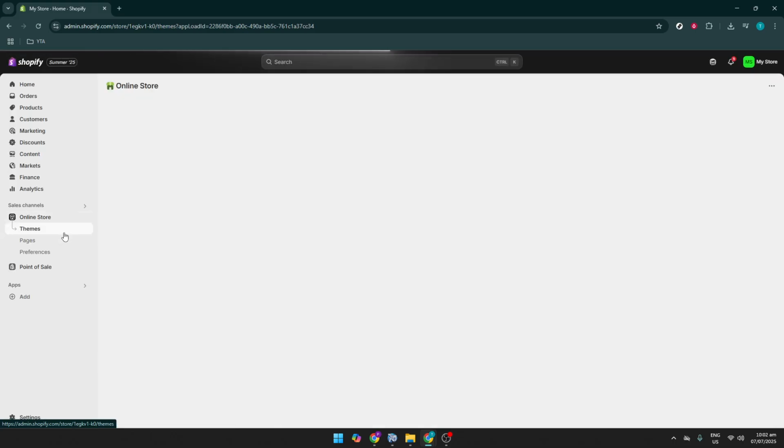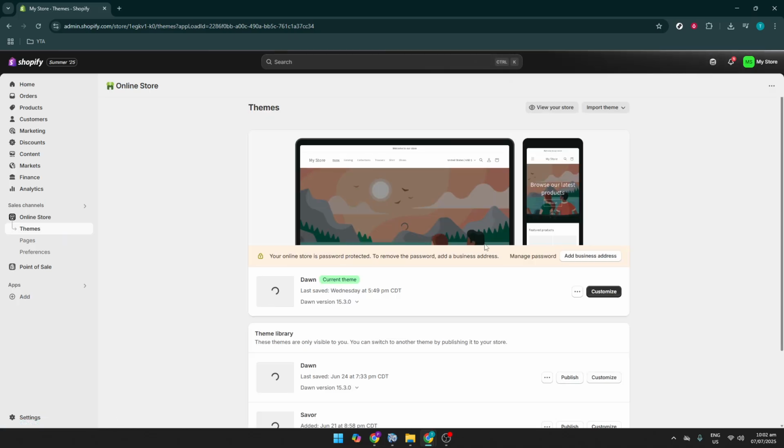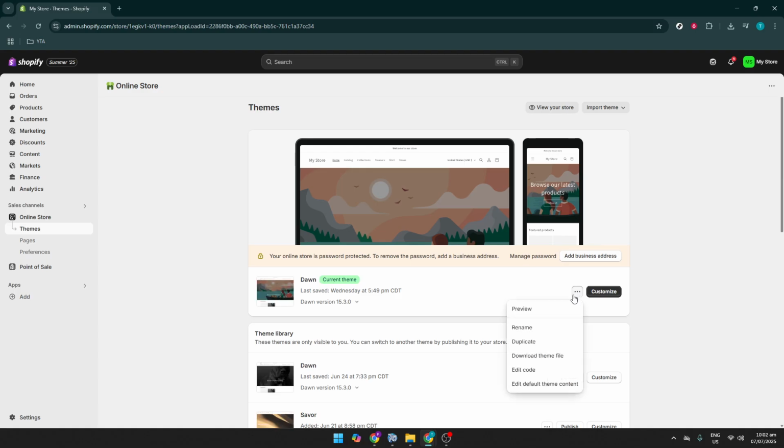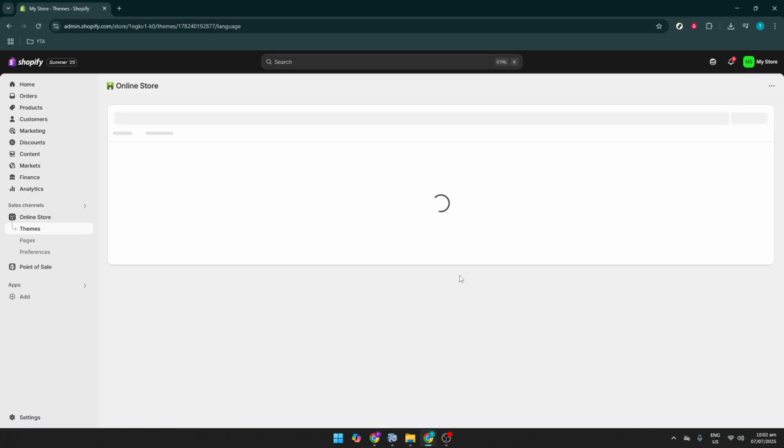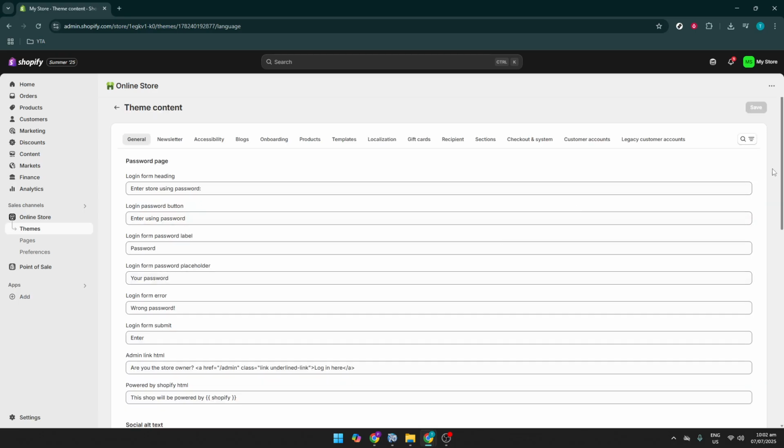Next, you'll want to identify the theme you're currently using. Locate the three-dot icon next to your active theme. Clicking on this will drop down a menu where you'll see an option that reads Edit Default Theme Content. Select that option. This is where you'll have the control to make necessary changes to the text and labels that appear across your site, including the branded elements you want to change or remove.